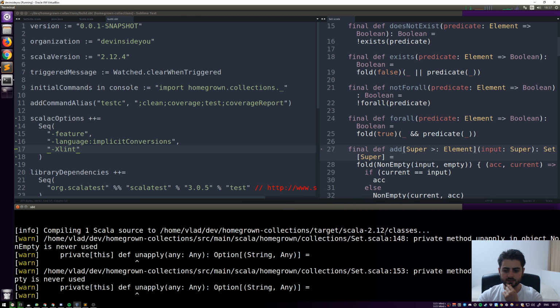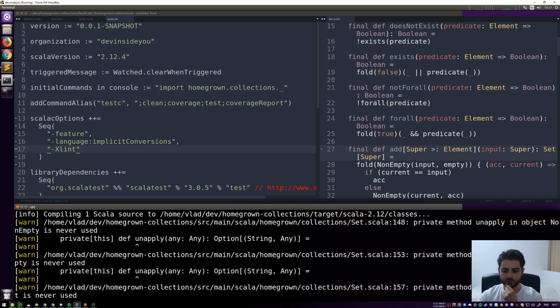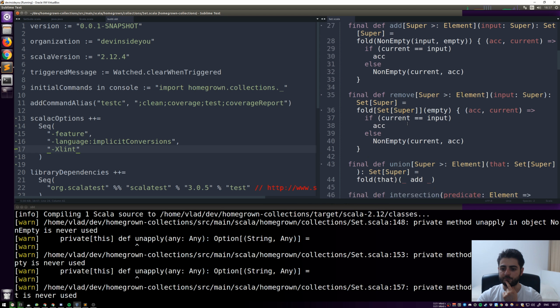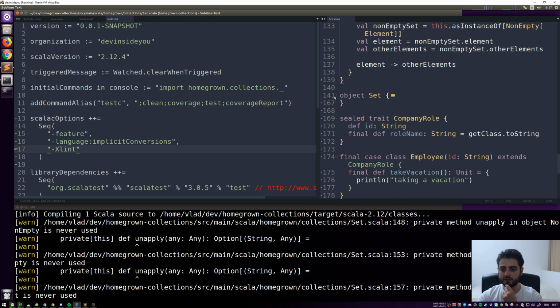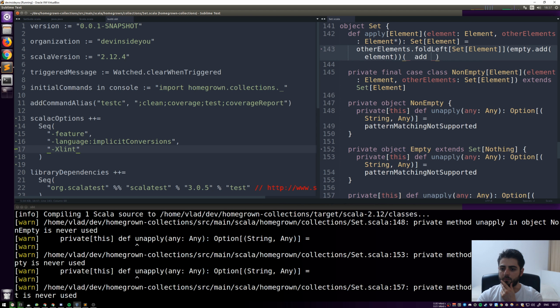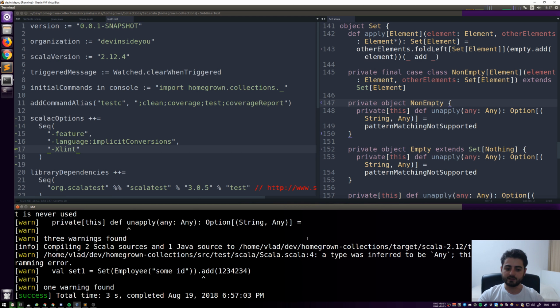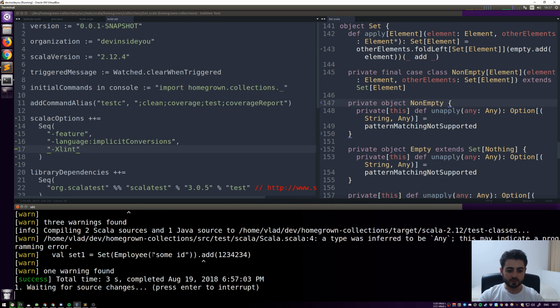It warns us that the private method unapply, come on, scroll down, private method unapply in object NotEmpty is never used. Remember, we had those unapply things, those deconstructors over here, because we didn't want to be able to pattern match on sets, right? But we ended up not using them because this is sort of the purpose, right? We don't want to use them, which is why we make them private. So this is what I meant. Xlint tends to be a little bit aggressive. So what's happening over here is basically exactly what I said. It says a type was inferred to be Any. Come on, scroll down.